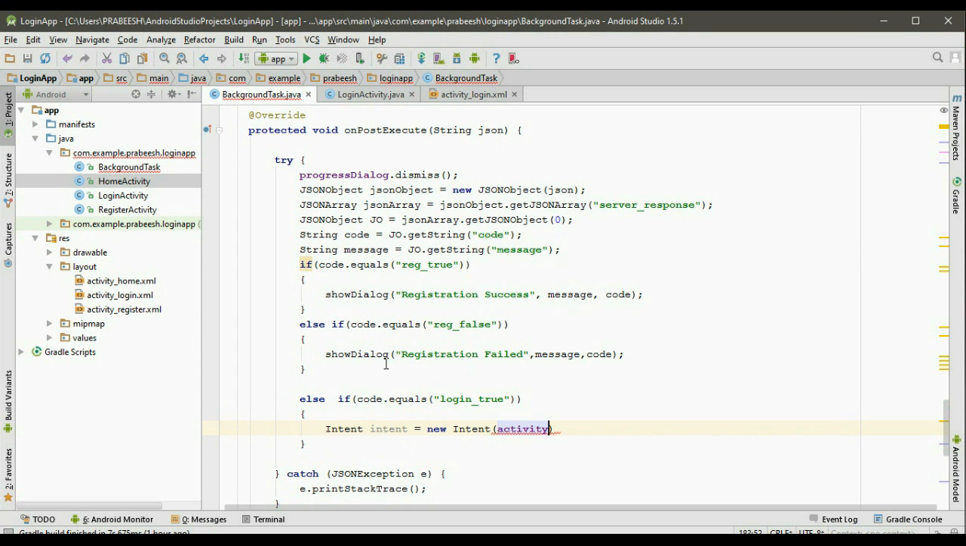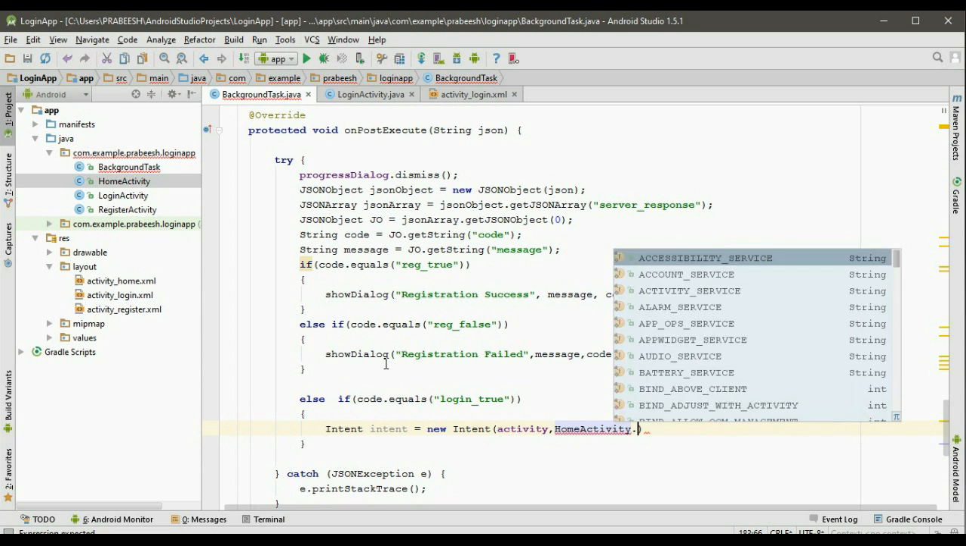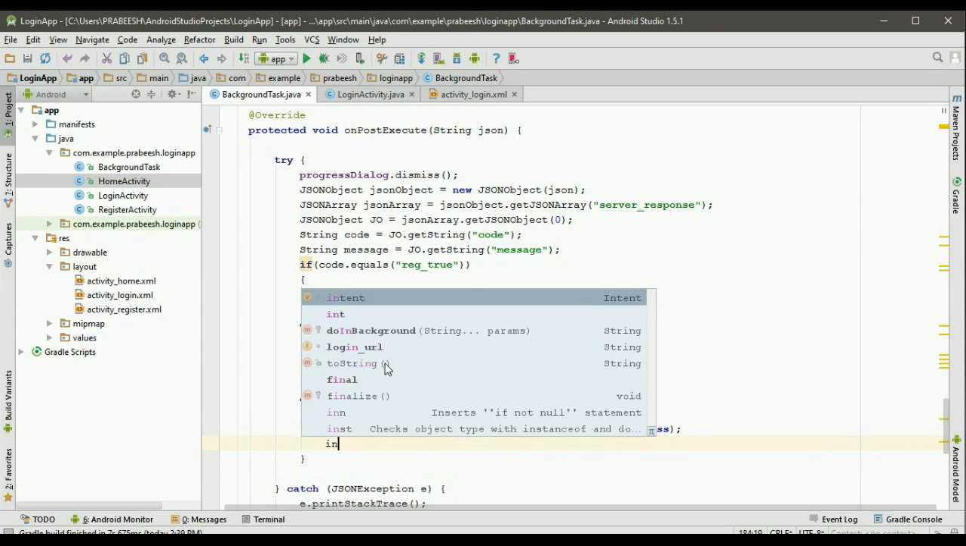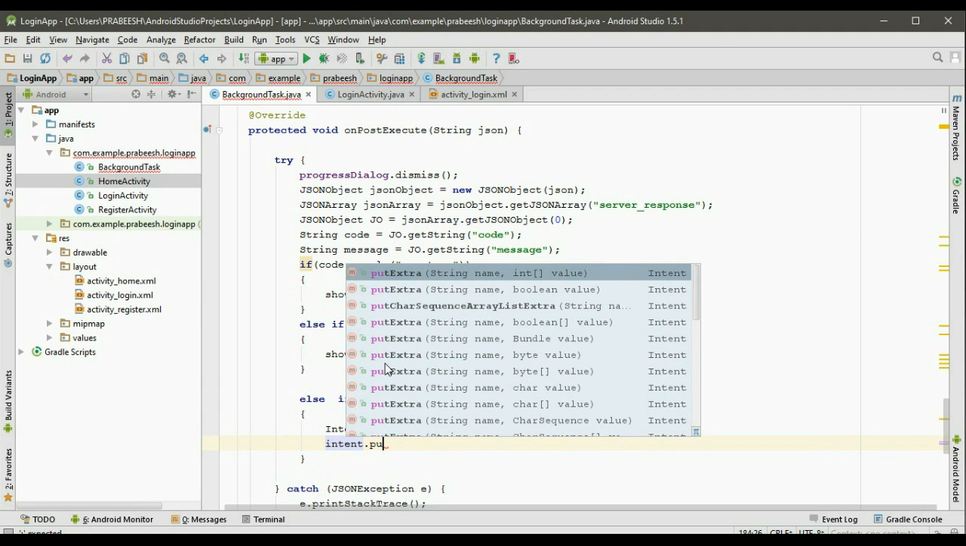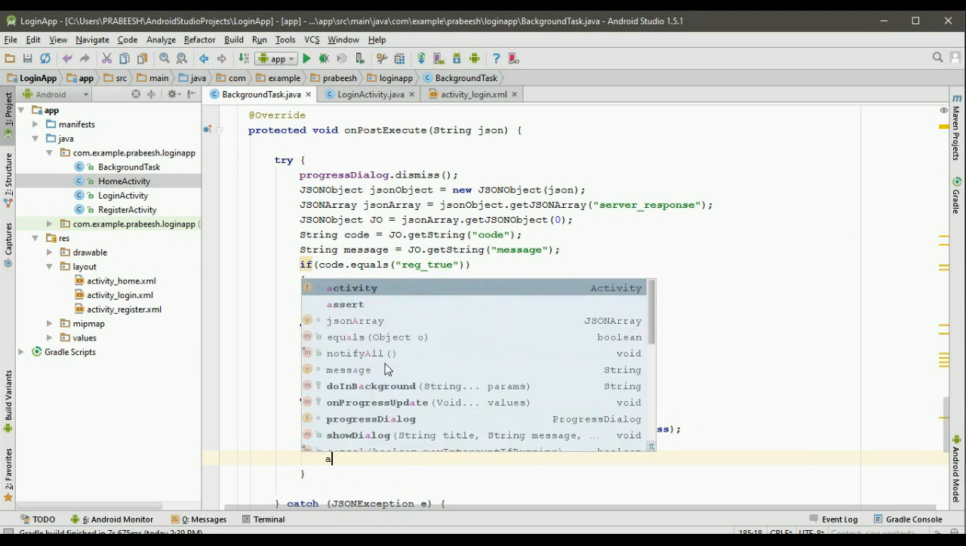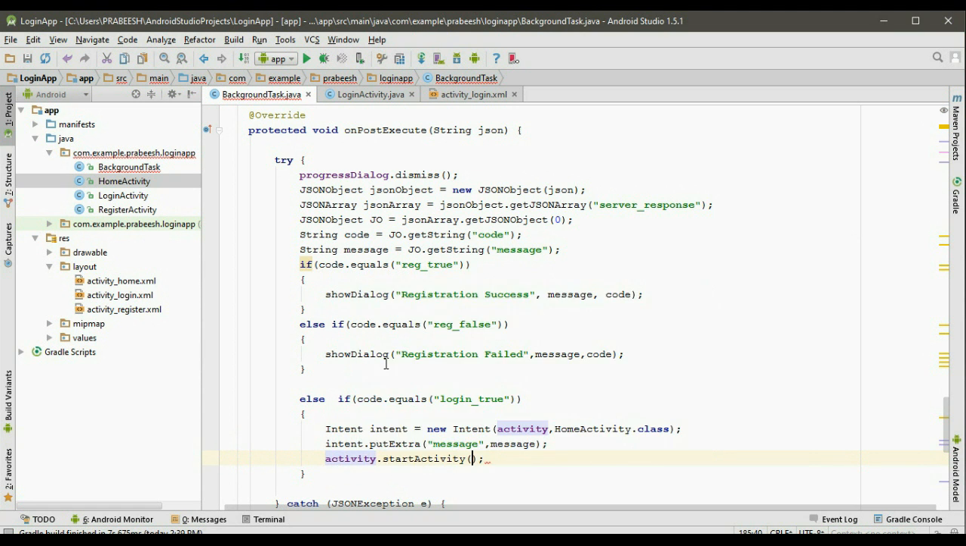We have to specify the activity. Now we have to specify the target activity. Here the target activity is home activity. So home activity dot class. Now we have to attach message from server to the intent. So intent dot put extra with identifier message and pass message from server. Finally, we can start the activity. So activity.startActivity and pass the intent. This will start the home activity.